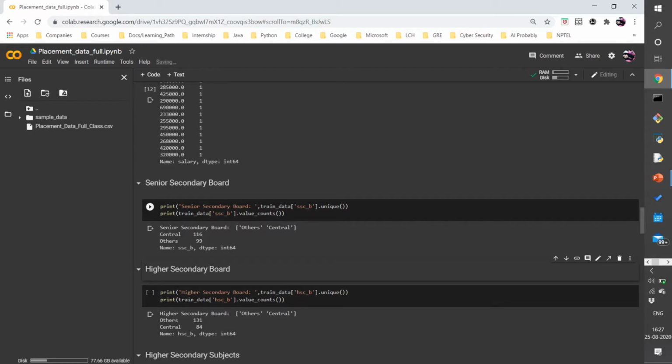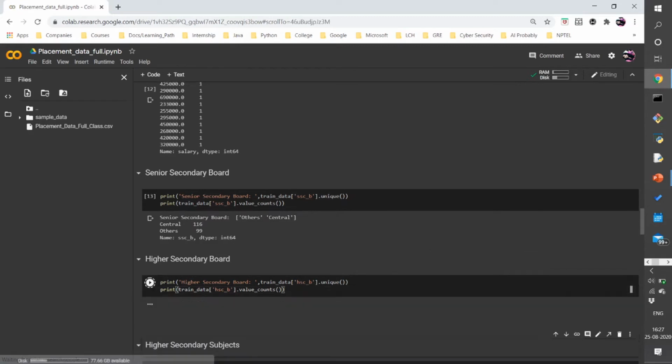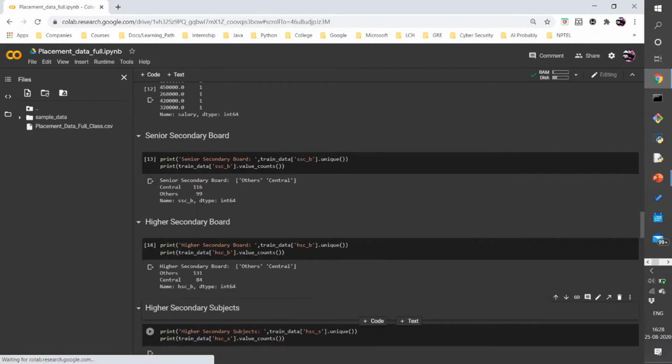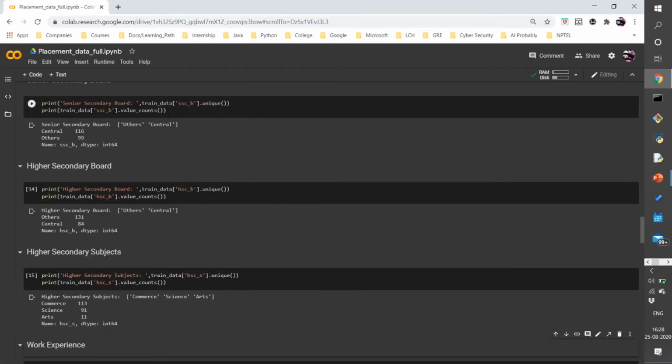How many people are central and how many are others would be 116 central and 99 others. We'll be seeing the similar for higher secondary school board. So higher secondary school board has others as 131 and central as 84. And now we're looking at the higher secondary subjects. The data that people have taken would be commerce, science and arts, as we saw.